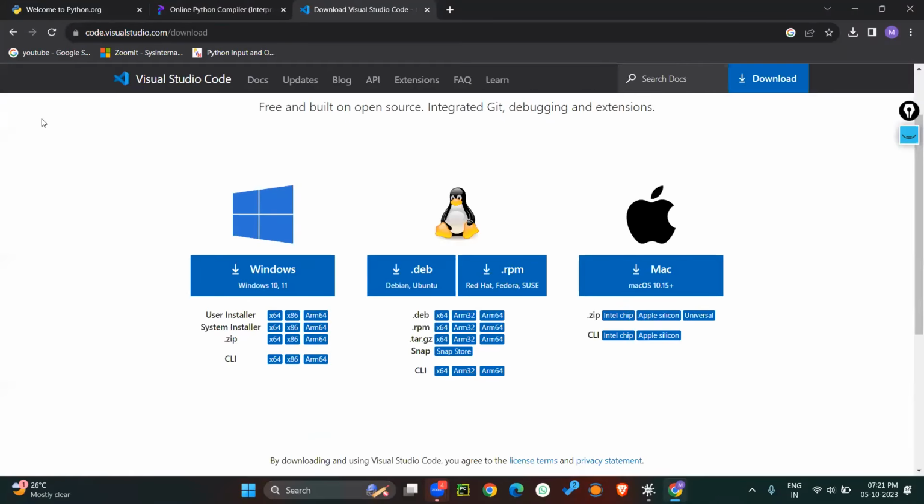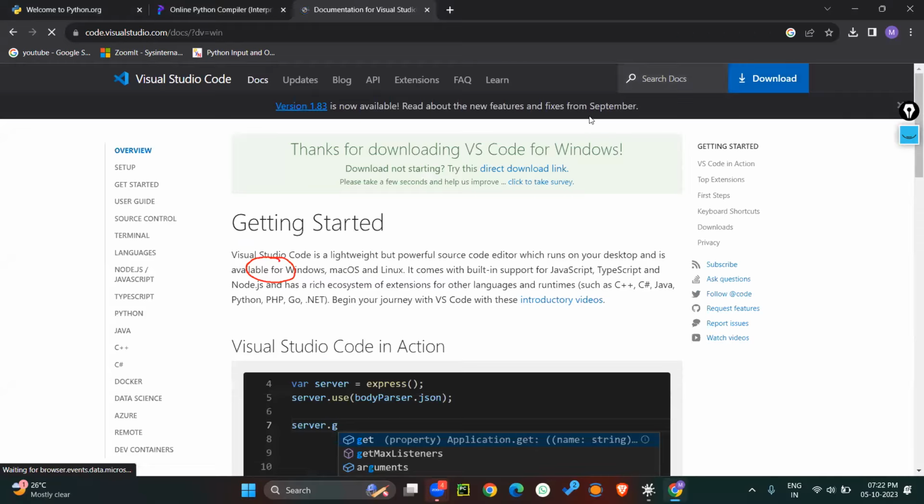So in this page, I'll just highlight a few things. See, based upon your operating system, you have to choose. Since I'm using Windows, I'll just choose this and click on this. If in case you're using Mac, Apple, or some Linux, something like Ubuntu, you can just choose based upon your operating system. So since I'm using Windows, I'll click on Windows. We can just see it has started to download.